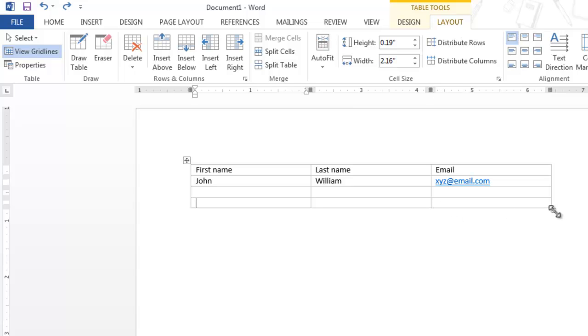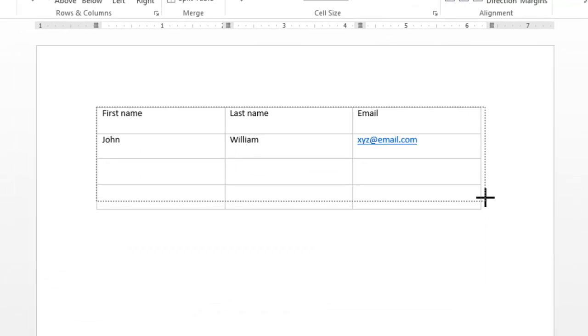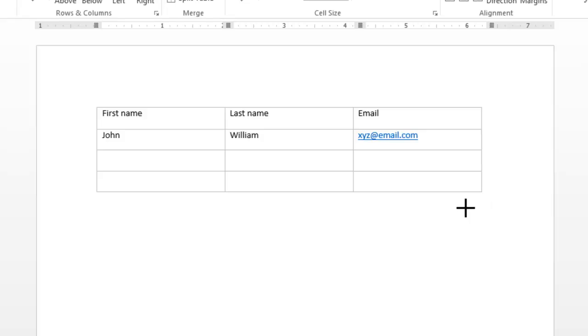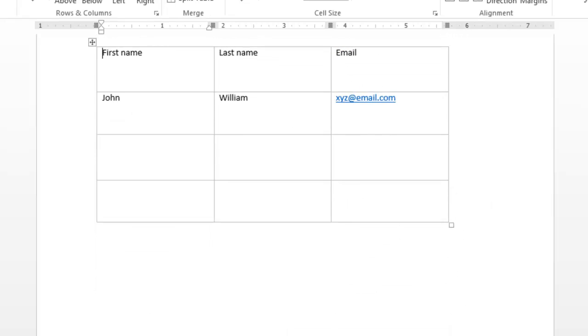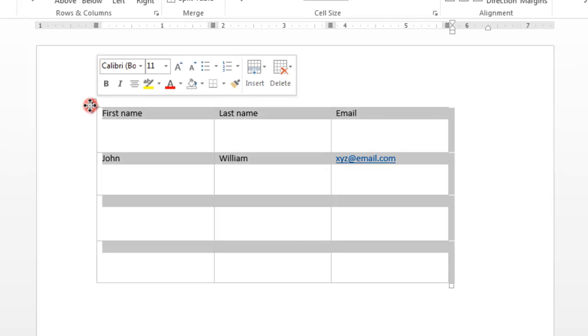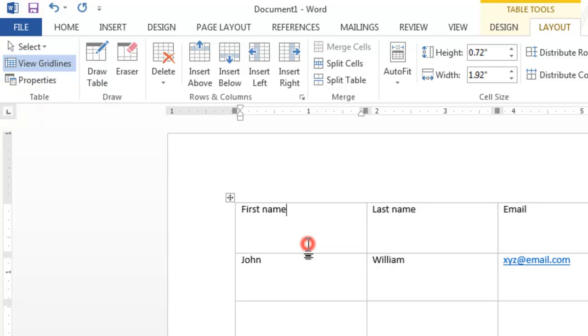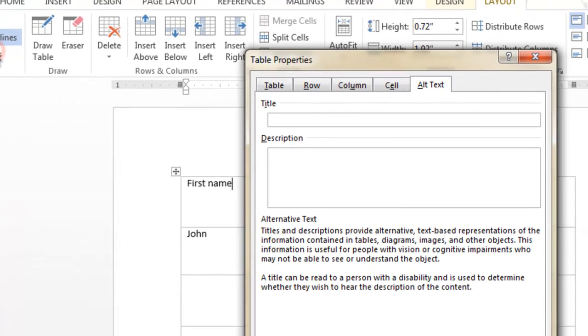Do you see this box here? If you click on it, you can stretch your table. Look what's happening. So now you know how to stretch your table, right? You know how to select the entire table. Now select, and then select cell, select column, select table, right? Same thing if I click here. So now you know how to select. You know how to view the grid layout. You know how to look at the properties.